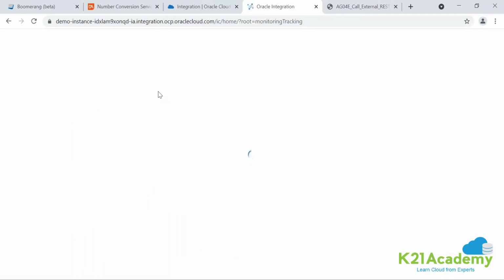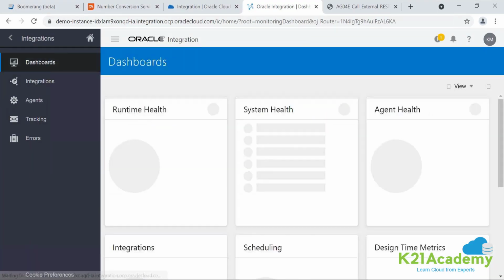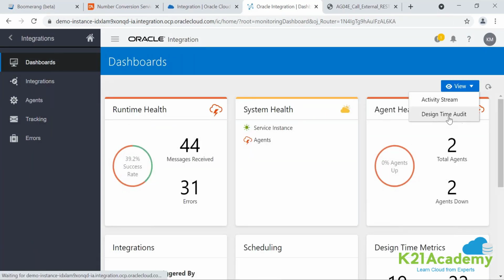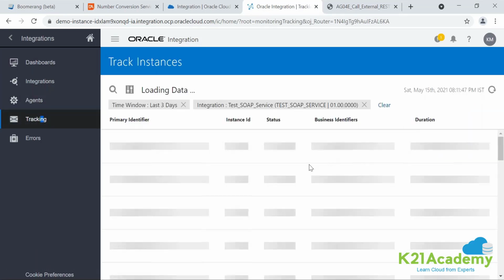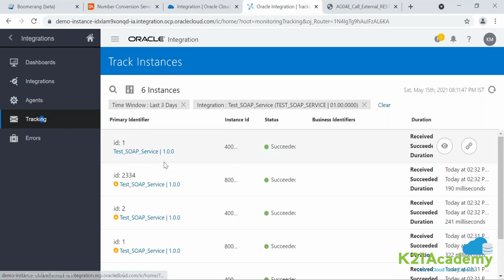In the previous OIC instances, if you know, there was a download diagnostic logs option, but Oracle has removed it, and now Oracle is giving you an option to download the logs of a particular instance, so that you can see only the logs of an instance, not all the logs. So it will help you to view the logs of a particular instance.